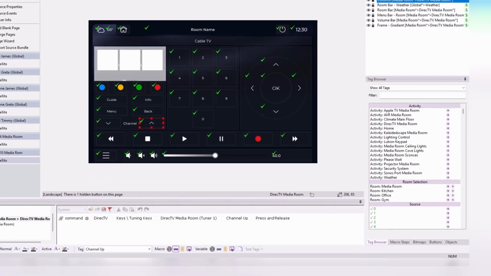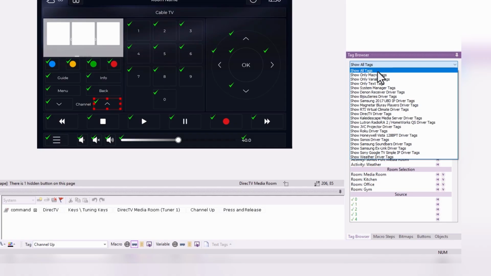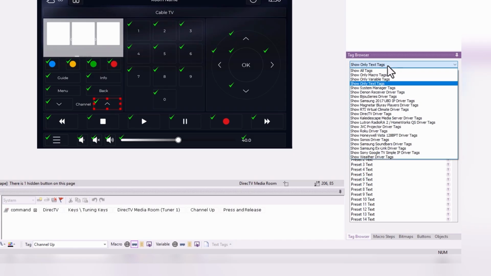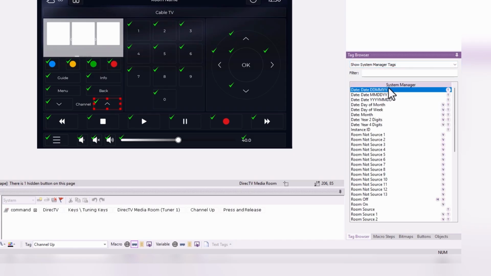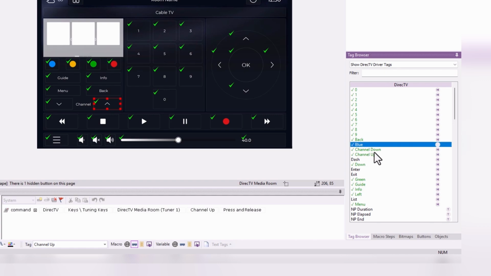Another way to find tags and identify them is through the tag browser in Integration Designer. If I click on Tag Browser, you'll notice a drop-down menu. You can show all tags, only macro tags, text tags, System Manager tags that are designed specifically for System Manager, and tags that apply to the drivers in your system. So for example, if I scroll down to my DirecTV driver, I'm going to see all the different tags that correlate with the DirecTV or cable satellite.